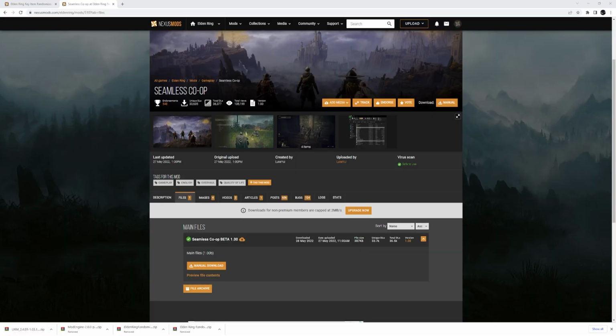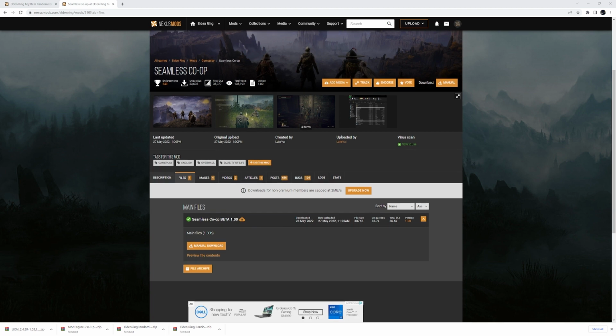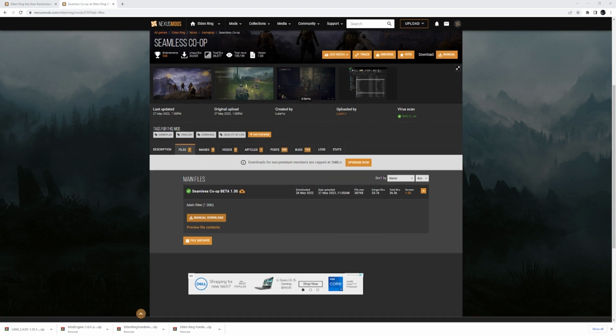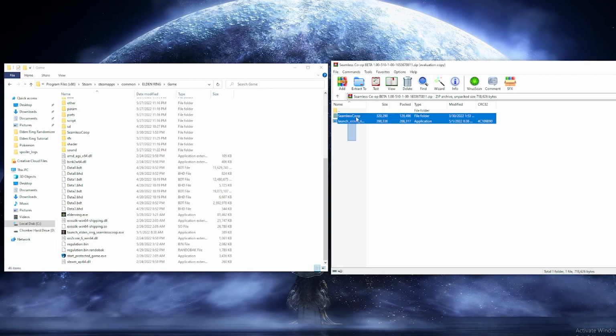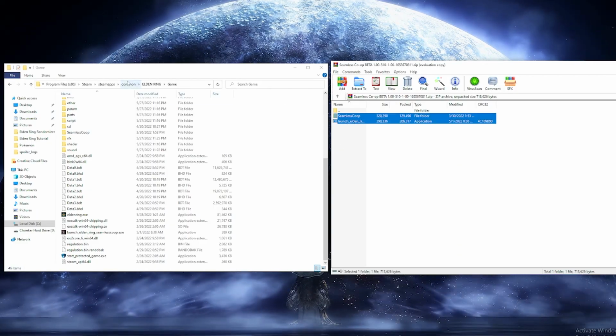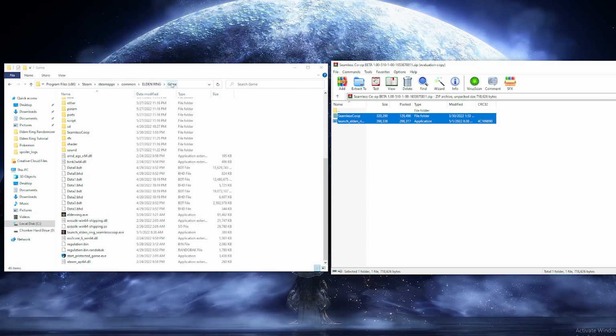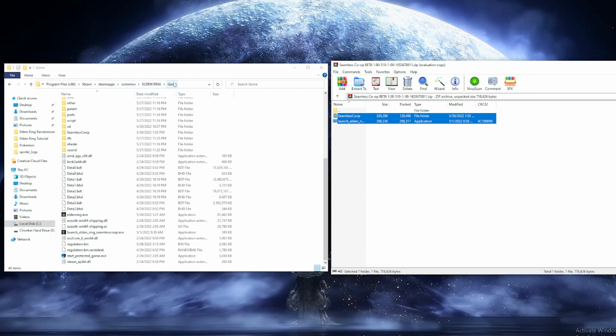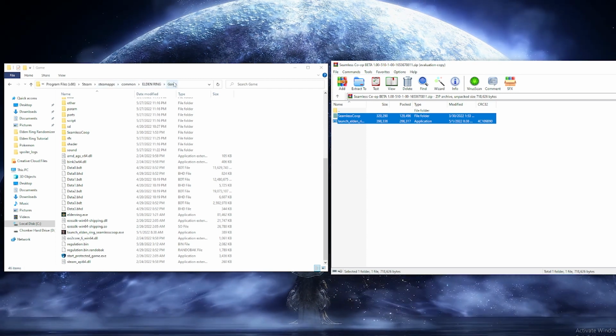Once again, head on over to Nexus Mods to the Seamless Co-op page this time. I'll have the link for this in the description as well. And you're just going to click on Files and do another manual download for the Seamless Co-op mod. Throw that zip file on your desktop. Now the Seamless Co-op mod is about as cookie cutter of an installation as it gets. You're just going to want to open up that zip file, take the 2 files inside, and drag them into your Elden Ring game file.